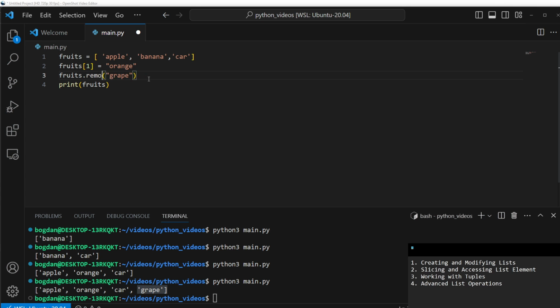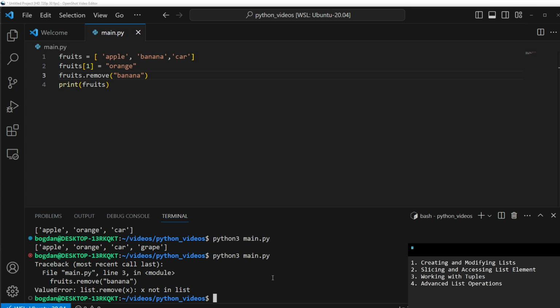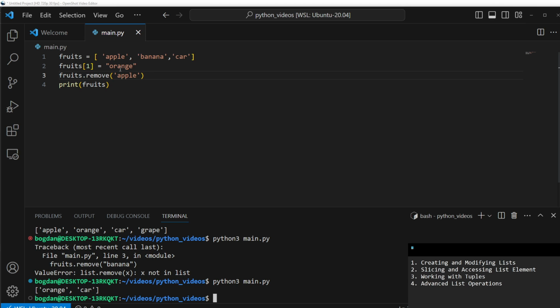You can remove something from the list, and let's say you want to remove banana. One second, guys. So yeah, we remove apple. These are the basic ways in which you can work with lists.